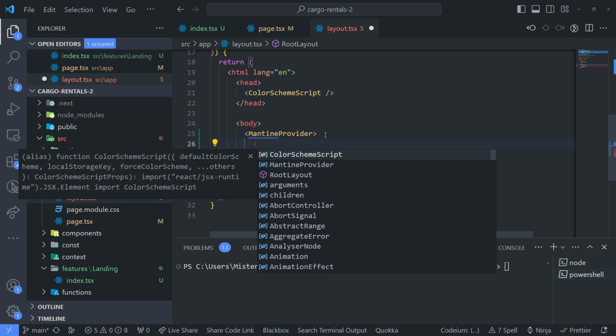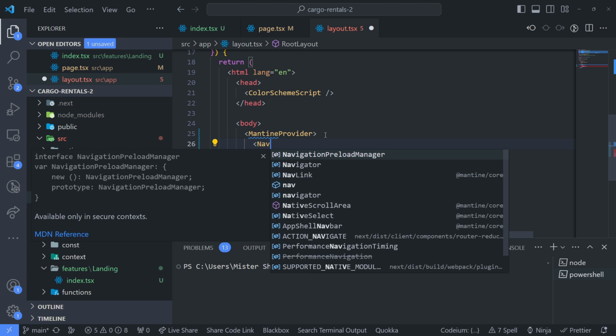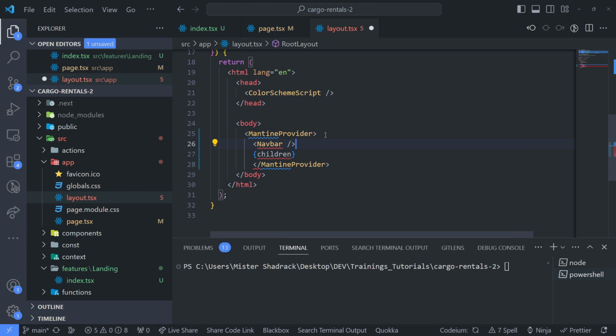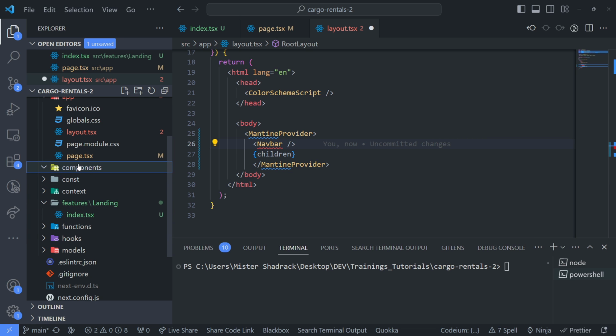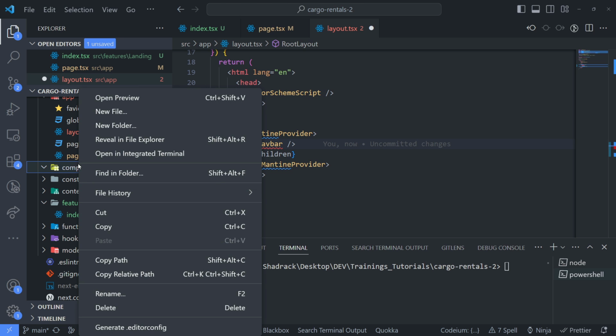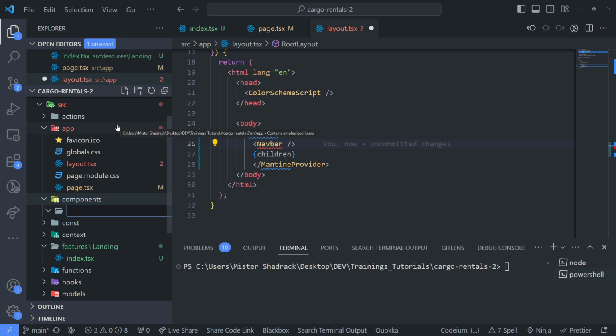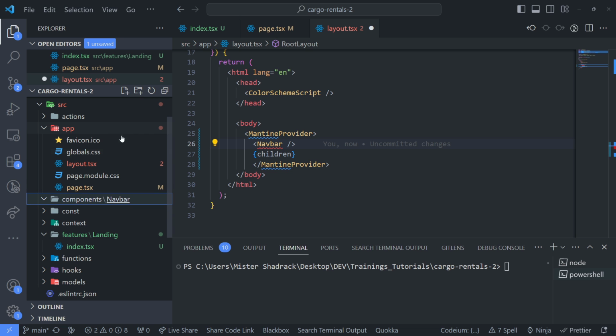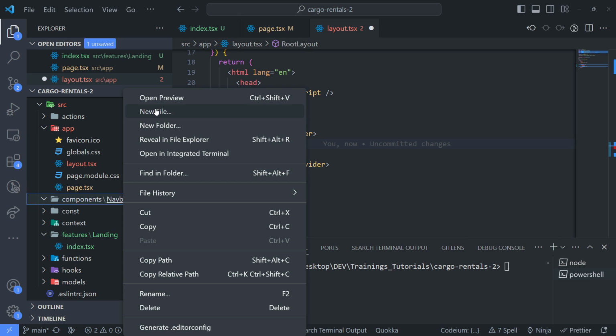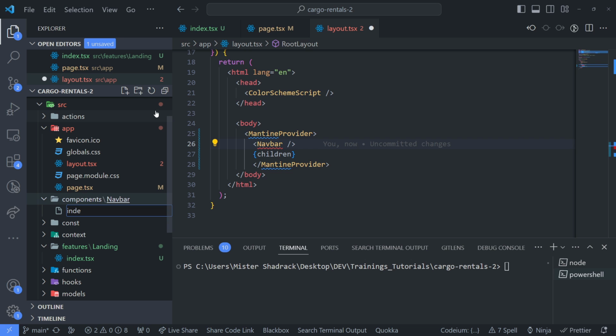So I'm going to create it. It is going to be called Navbar. So I need to create that, and I'm going to create it as a component because it is not specific to a particular feature. So I'm going to create a folder, and I'm going to call it Navbar, and inside it I'm going to create index.tsx.